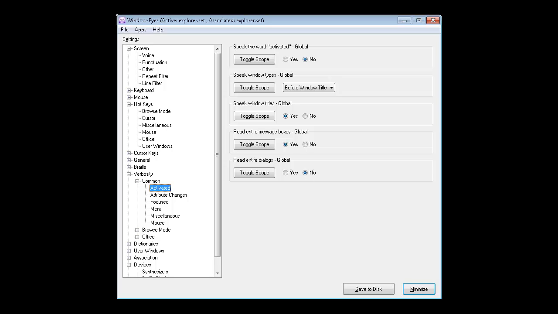And press Tab until we get to the first radio button. Speak the word Activated, global toggle scope button. Speak the word Activated, global, no radio button checked 2 of 2. Do you know what Activated means? If not, just press F1 and you'll hear exactly what Window-Eyes will or will not say when this option is selected. Window-Eyes will not speak Activated when a new window appears on the screen.